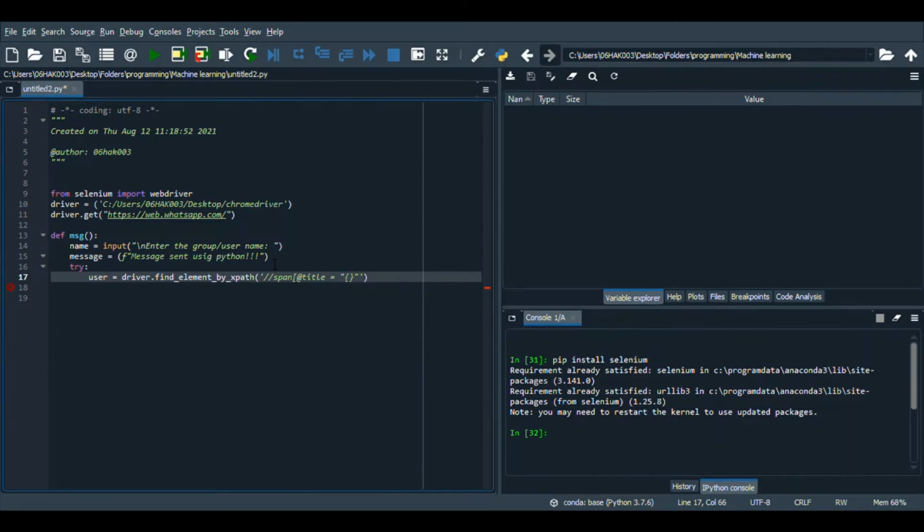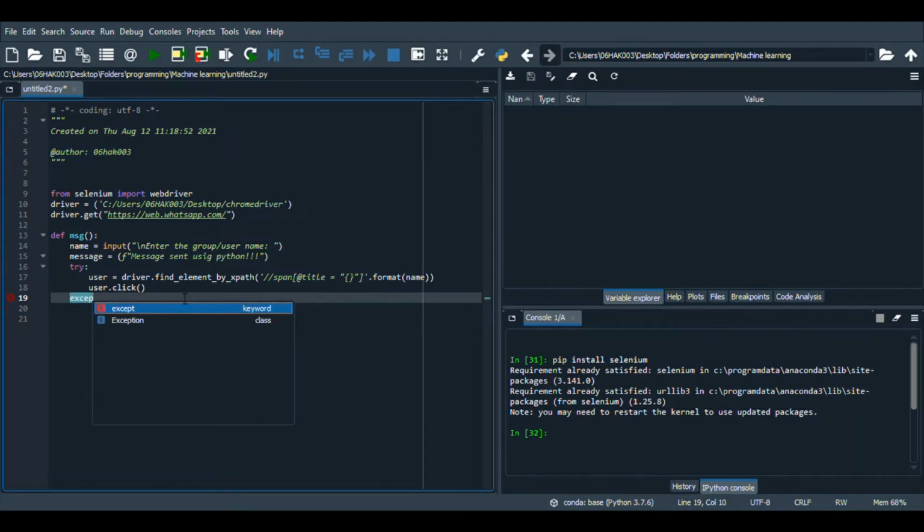And now we will close our box, and we will write dot format and name. And now we are writing user.click. What this user.click does is that it clicks on the element, so we don't manually have to go to WhatsApp and click it. It just clicks for us. Now we are going to call our function.